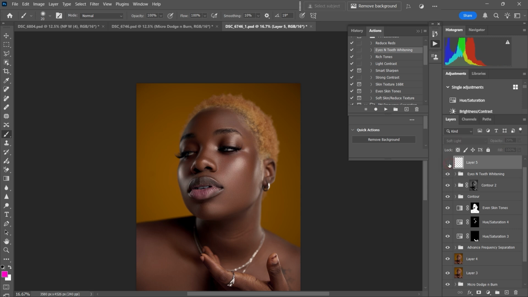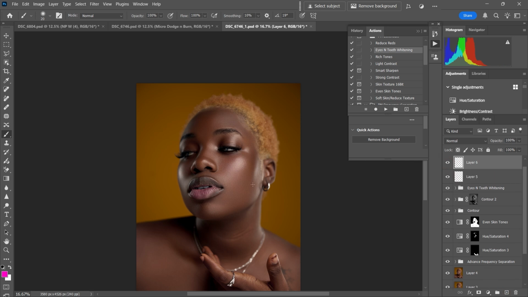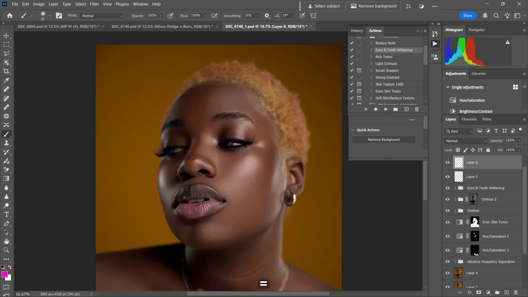Before and after. Take this up a bit. Before and after. So after this, I'll go to the lips and also paint the lips a bit. And the brush.